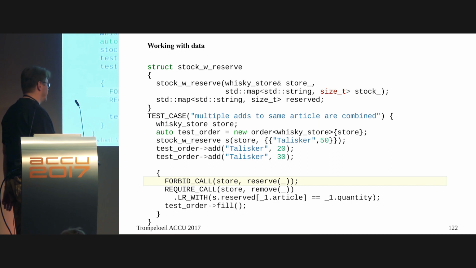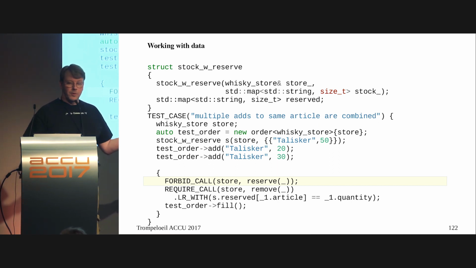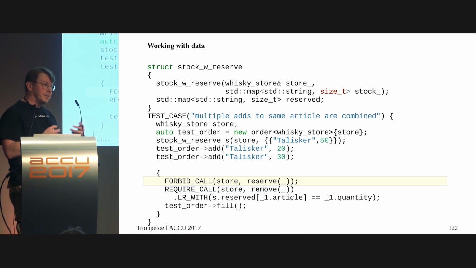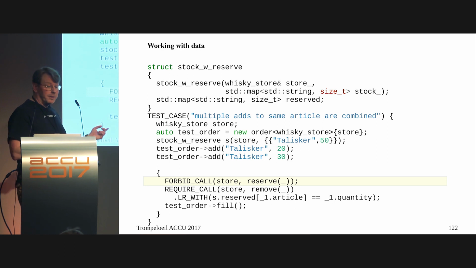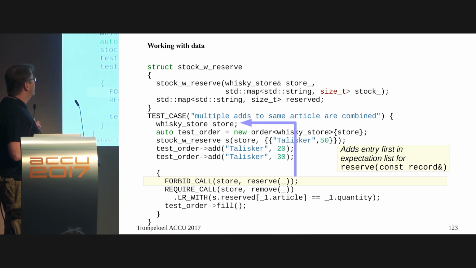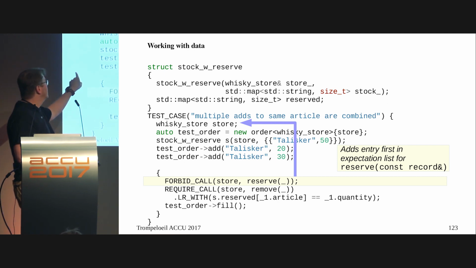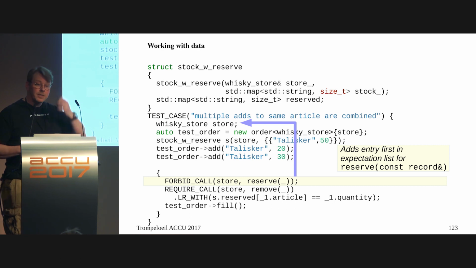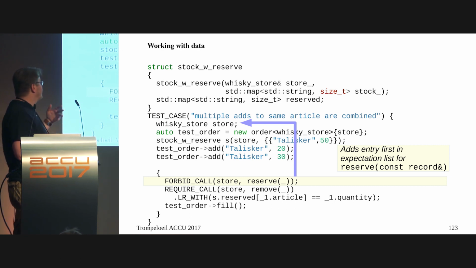Well, one thing is you can say, forbid the call. So you may wonder why forbid call. I said that the only default in Trompeloeil is that everything is forbidden. But this isn't the default. We already have calls allowed since in this stock with reserve object. So this forbid call again creates an expectation for reserve, adds it first in the entry.